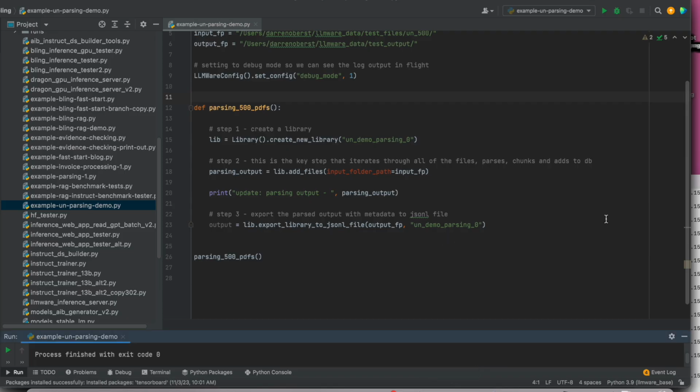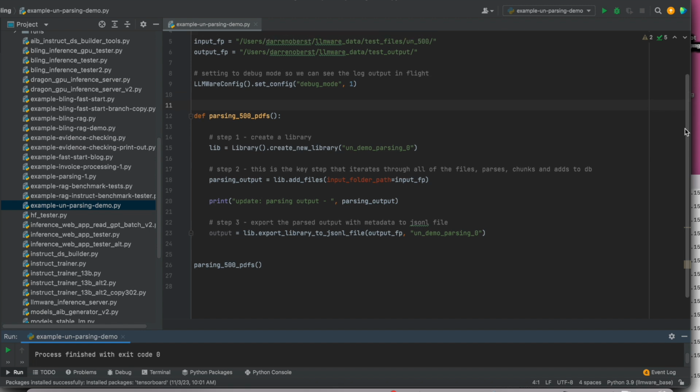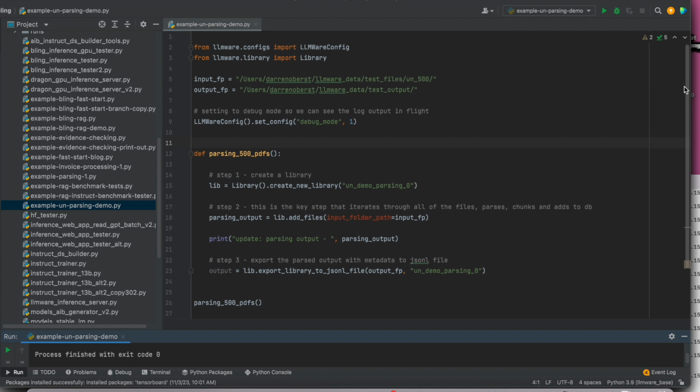And now let's take a look at the code. You can see the code itself that we're going to be going through is super short. What we're going to do, we're going to import from LLMWare. We're going to pull in the library class, which is what's going to be doing all the work. We are going to point at our input file path, which is just the file path we just looked at that has all of those documents in it.